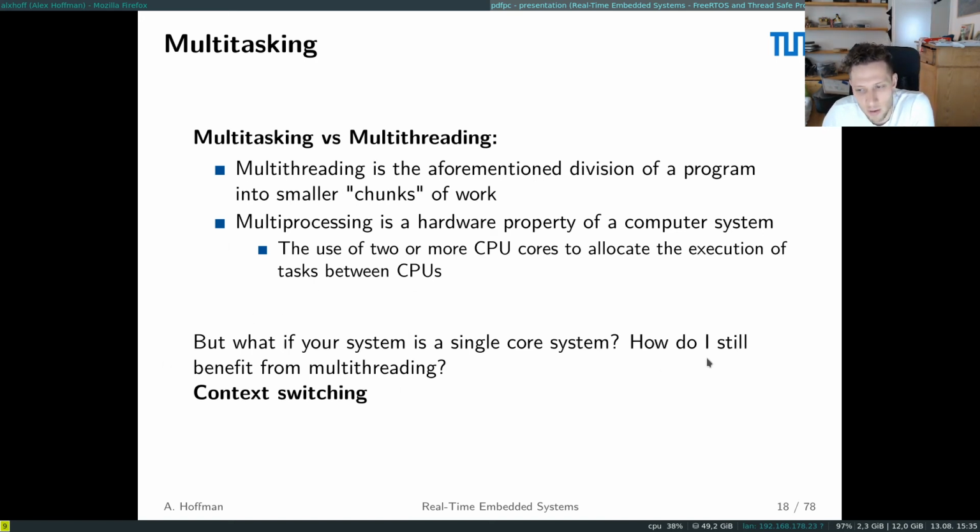And then we have this problem, and this is what a lot of my students at TUM have, is that they get given single core boards, and I'm telling them to make a multi-threading program. And so they're like, hey, but if I don't have multiprocessing hardware, how do I do multi-threading? And so this is where we come to context switching. Context switching is really the core concept behind everything that enables multi-threading when given multiprocessing or even non-multiprocessing hardware platforms, right?